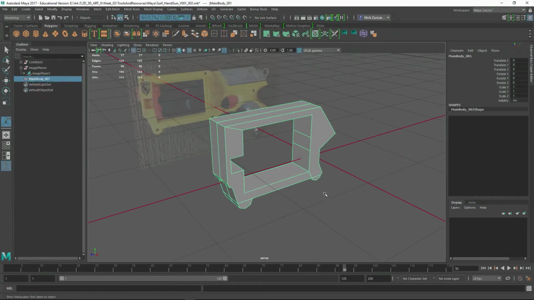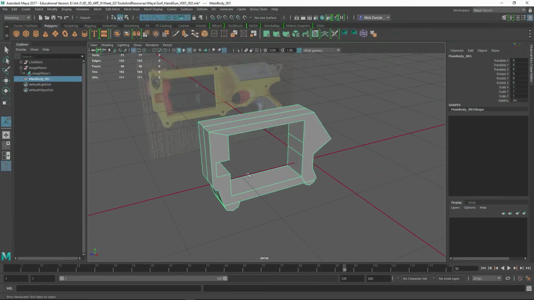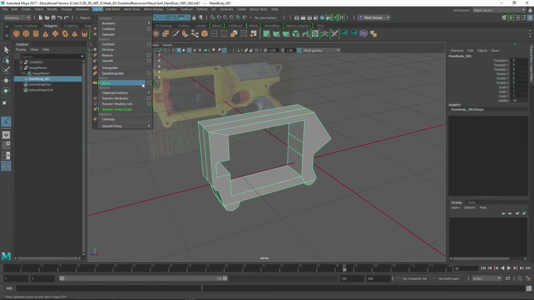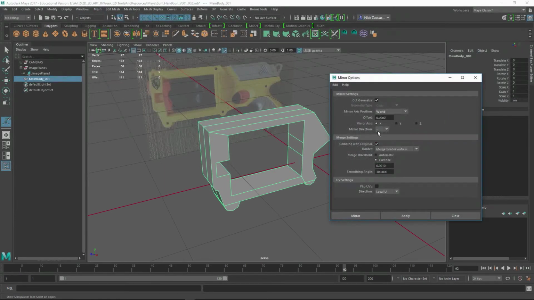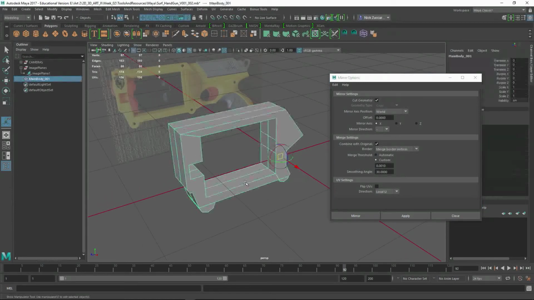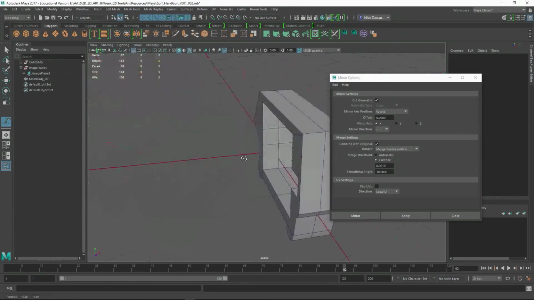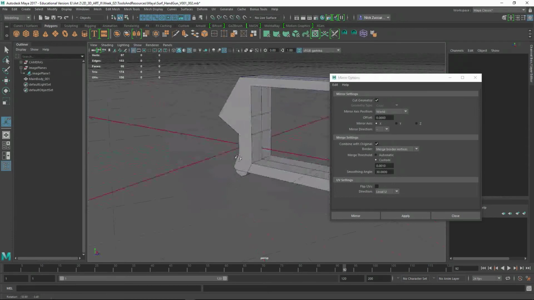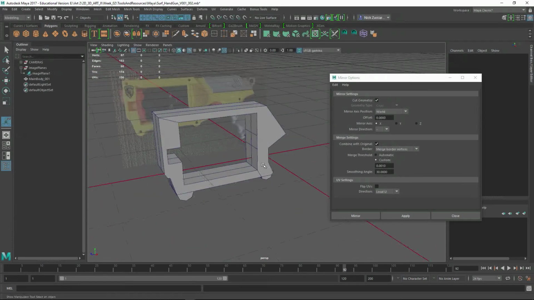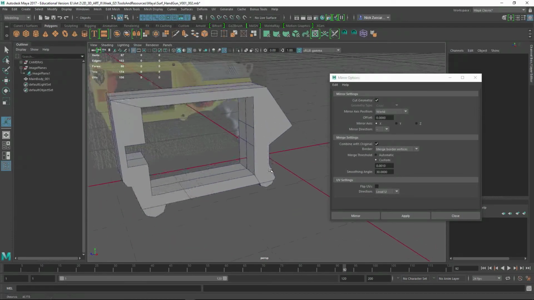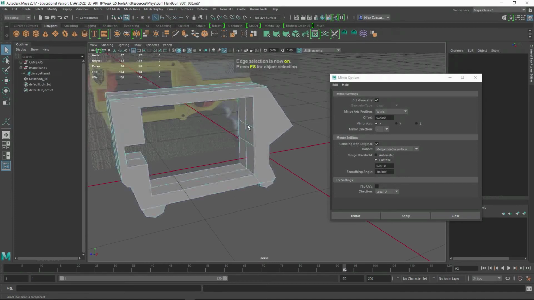Let's delete the history on this, and remember we use that mirror tool. Let's go to Mesh, Mirror. Let's open the option box, and make sure we're keeping an eye on this, right? We're going to go positive and negative, so we'll do that and hit apply, and you can see it puts a nice split down the center of our model, and it makes it exactly the same geometry-wise on both sides. So maybe we really don't need these edges through here.